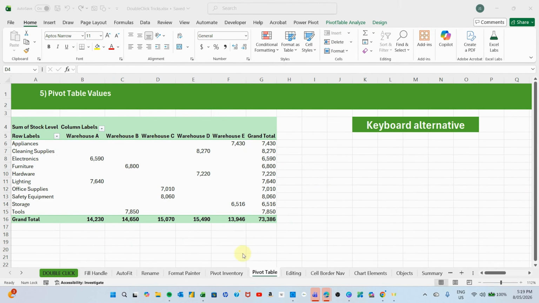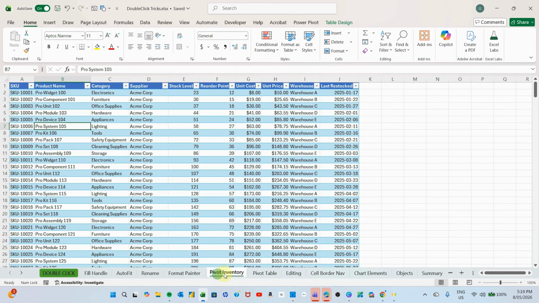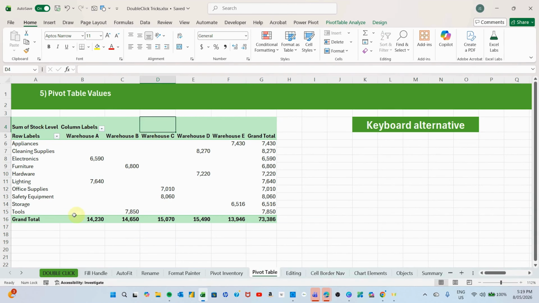Right, here's another. We've got this table of data here from which we've created a pivot table. Now we want to drill further down, say on this value, to see what stock and so on goes to make up that number. Now I will say up front, this one doesn't actually have a keyboard alternative. However, it's a cool tip nonetheless if you're not actually using it right now.